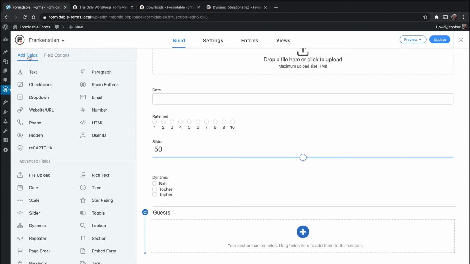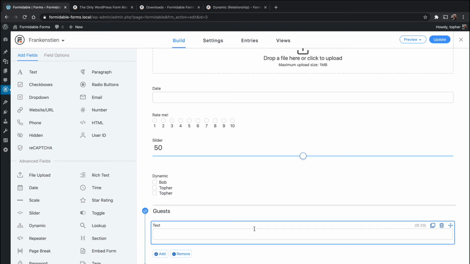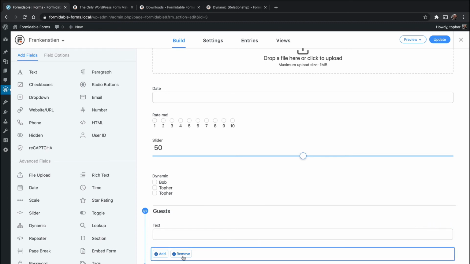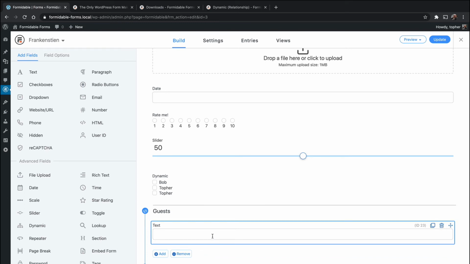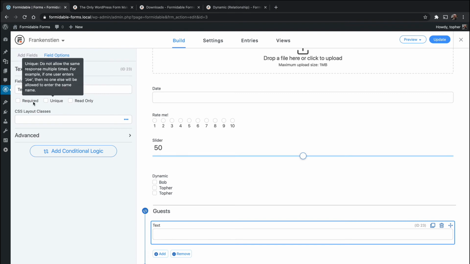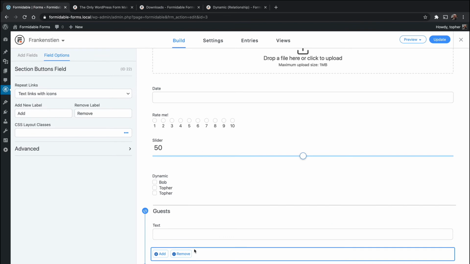And now we're going to go back to add fields. And we're going to drag in our repeatables. So I'm only going to put 1 in there. And you can see it puts add remove buttons there. And if I click this, now I can say at least 1 is required. If I click the add remove, I can change those labels. So I can say add guest. Remove guest. So let's update and take a look at that.